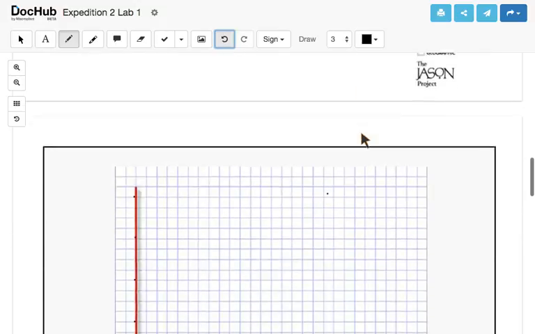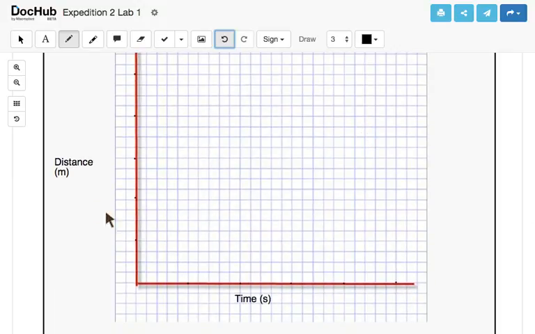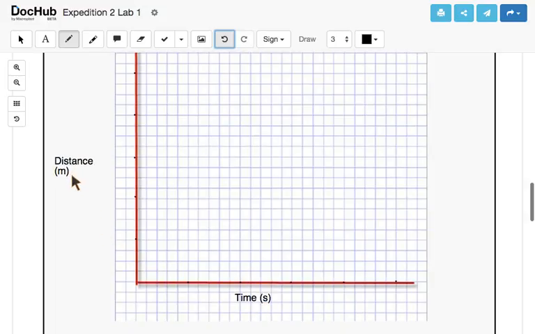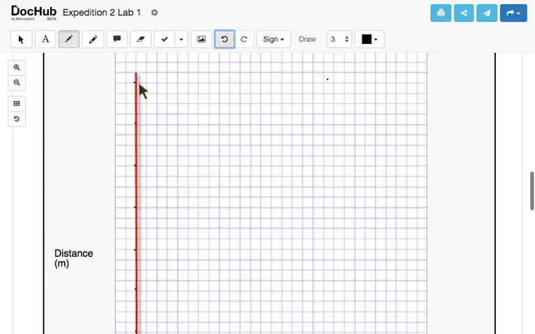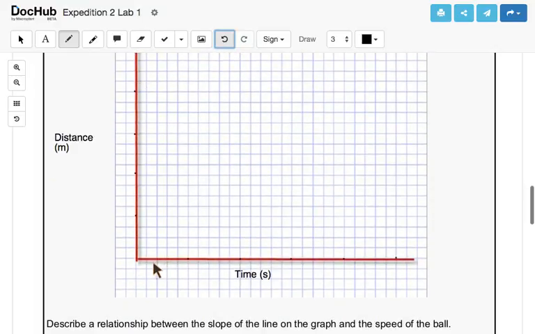All right, so I've already put these on here. You'll have to write them in, but we have time in seconds on the X and distance in meters on the Y. And then it's trying to figure out a scale. I went with every 4 squares would be 1 meter. And then that gets me up to 7 meters up here at the top. And then time, I went with every 5 squares is a second. And that gets me up to 5 seconds.